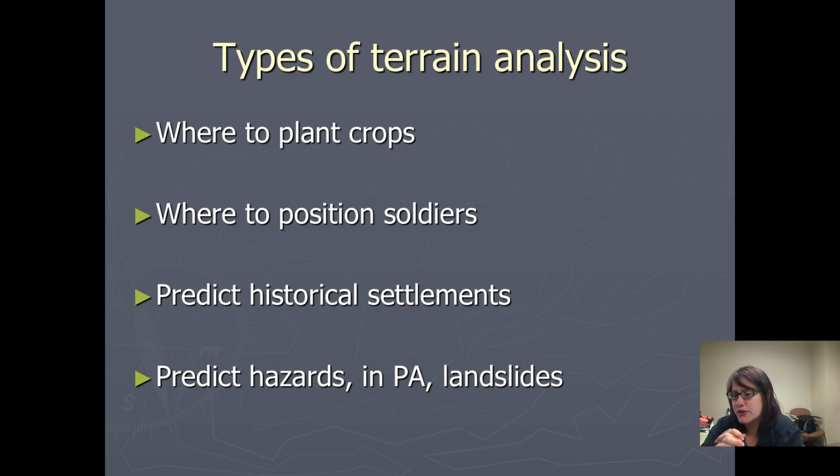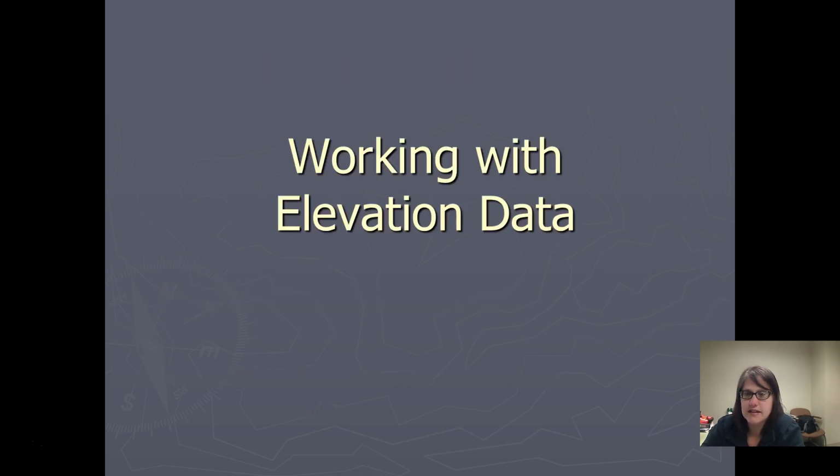Terrain analysis is also used to predict historical settlements. Throughout history, it has been found that there are certain criteria where civilizations thrived and where they popped up. They're close to a source of water. They have specific elevations. They have specific criteria that allow them to be successful. And then, like I talked about, you can use terrain analysis to predict different types of hazards in Pennsylvania, and in the example I showed you, landslides.